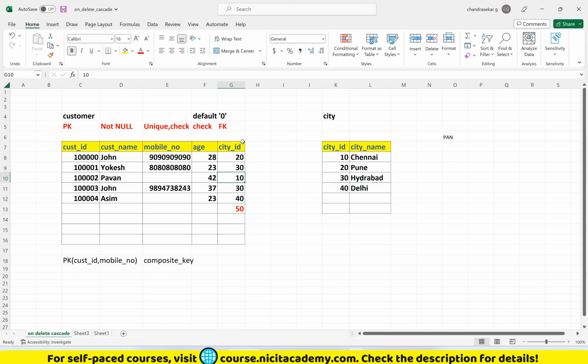The same way here also. If I mention this customer is from this particular city, they will check whether this 30 is a correct city or not. Yes, here it is available, then they will allow. So this is validation between two tables. If you consider the customer table, this city ID is called the child. This is the child, and this is the parent.